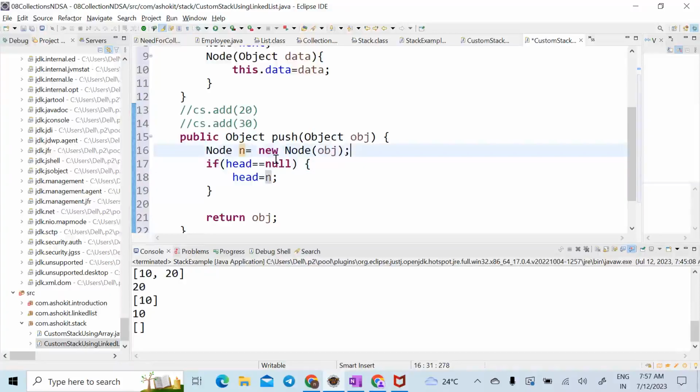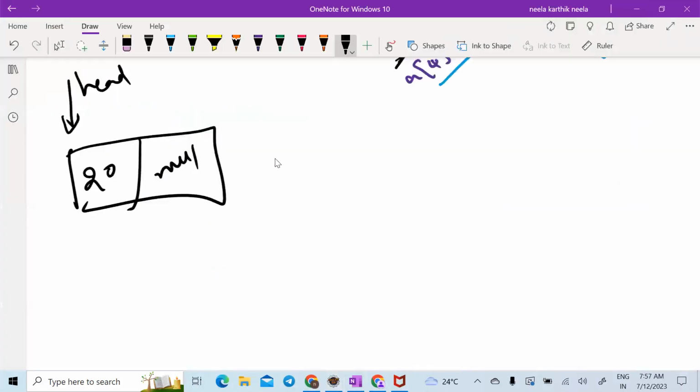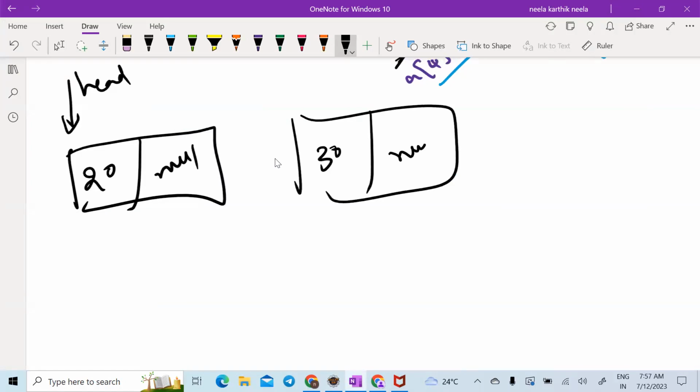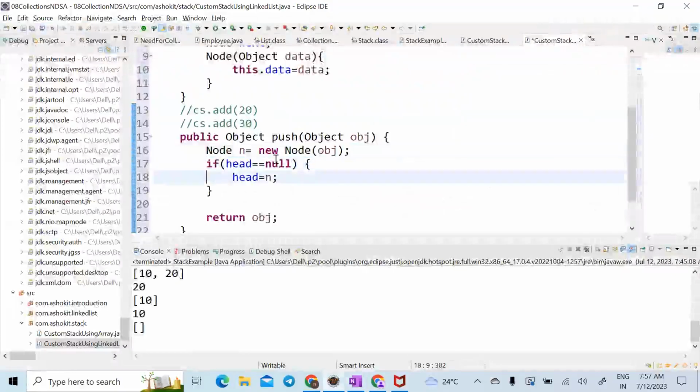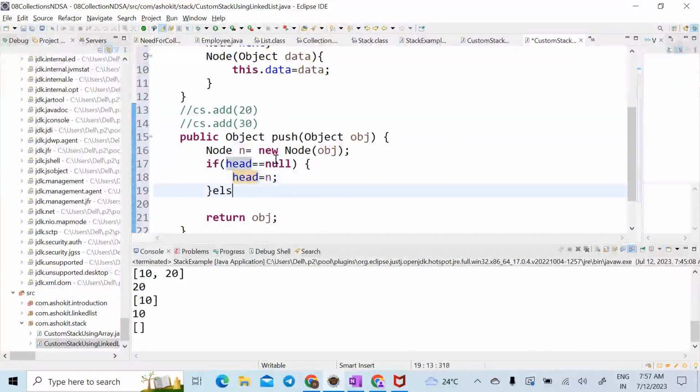No. Whenever you are adding a node, first create a node object. Done. After that, I need to create a link between the first node and the second node. Now I have to go to the else part, correct? Whenever you are adding a second element, the head is no longer null. Now what is the code I should write?